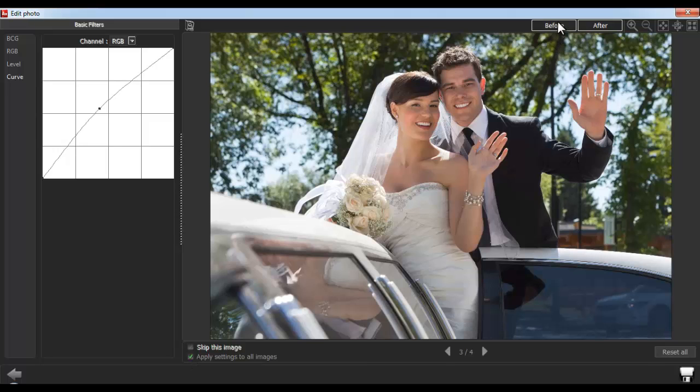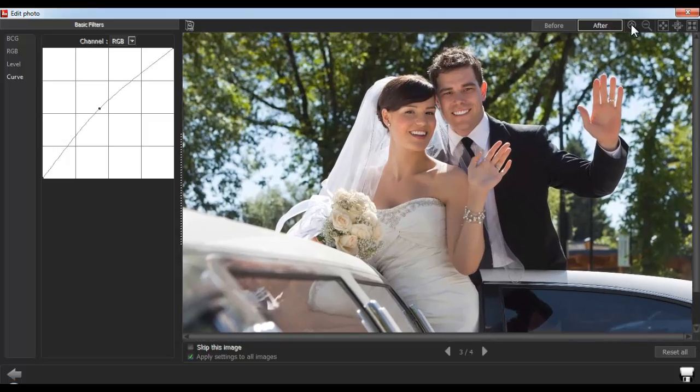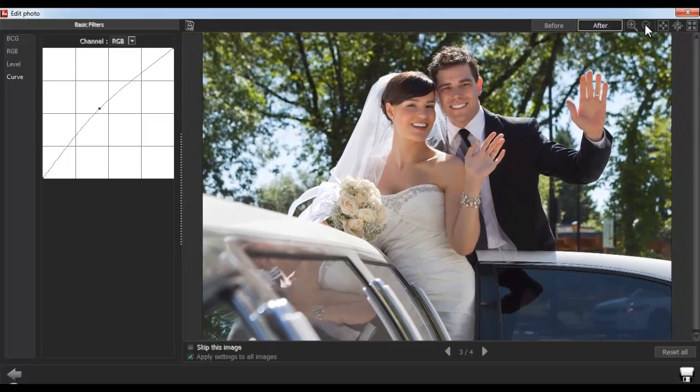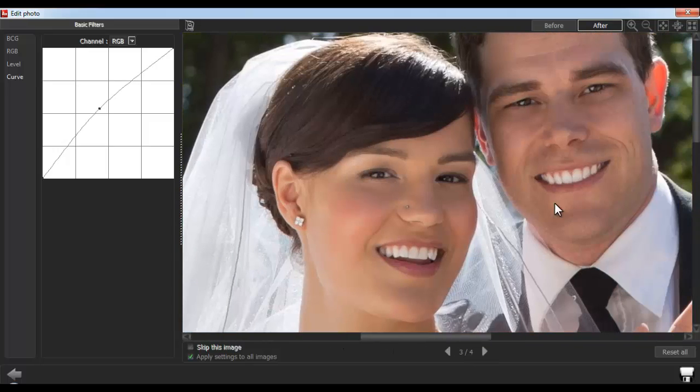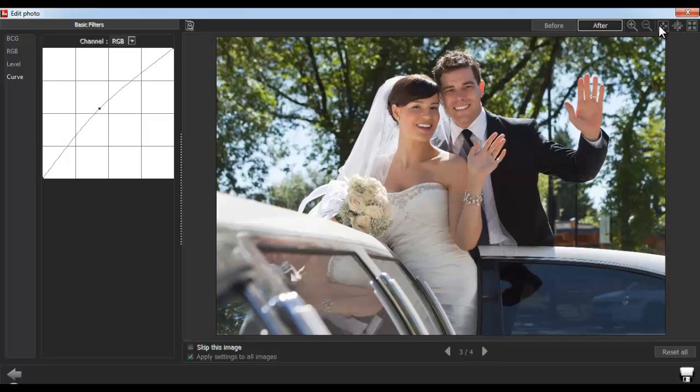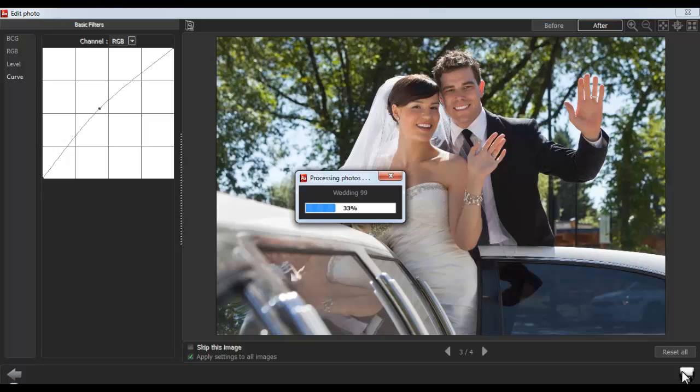You have the option of a before and after view to see the changes. You can zoom in and zoom out of the photos for a bigger view. Bring it to actual size in a single click, or fit your photos into the screen. The full screen button helps you go to the full screen mode. Now save the changes done.